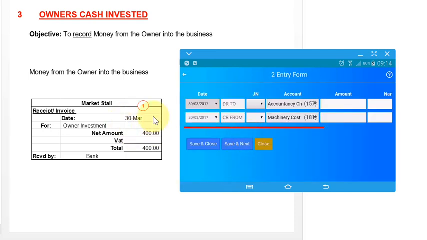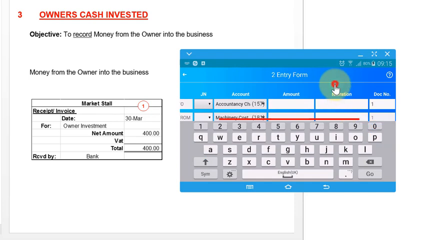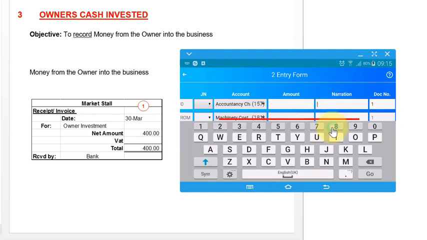Now the date has come as 30th March, and we're going to start with the document number. This should be document number 1. Okay, that's document number 1. All right, now this is owner's capital. Let's call it capital. Capital, the amount is 400.